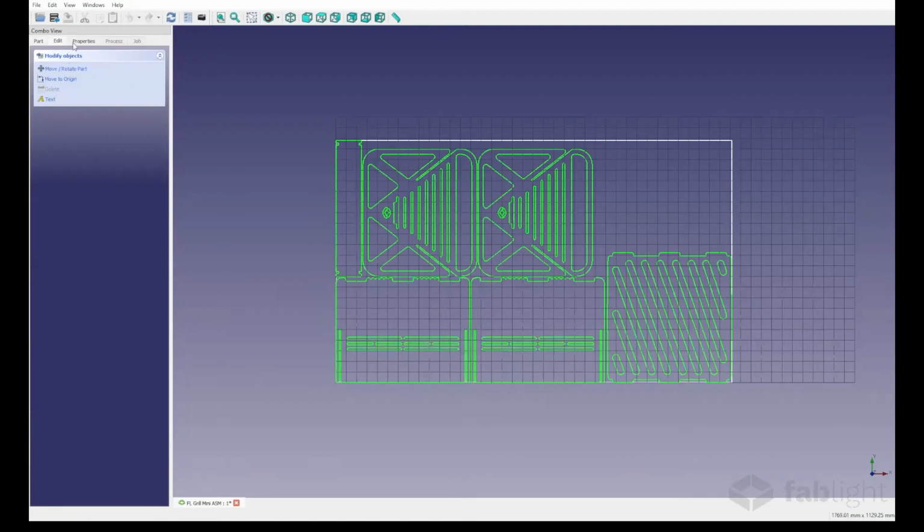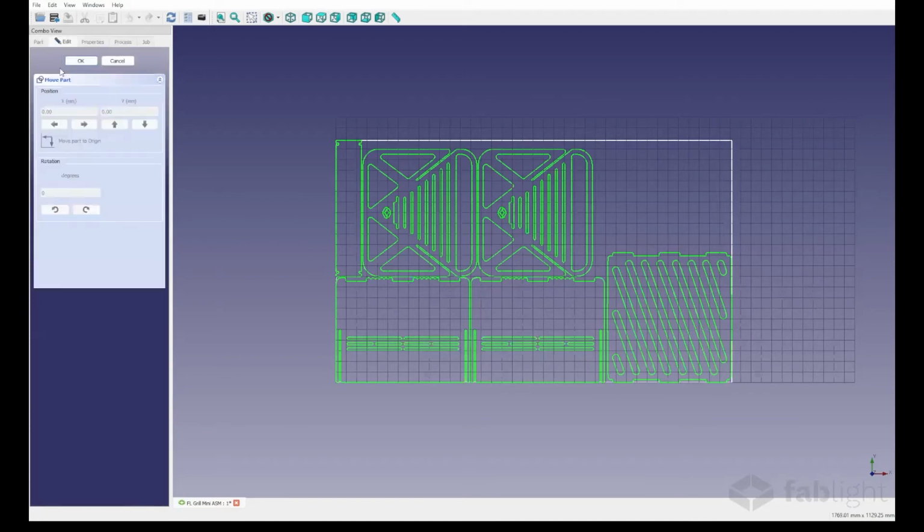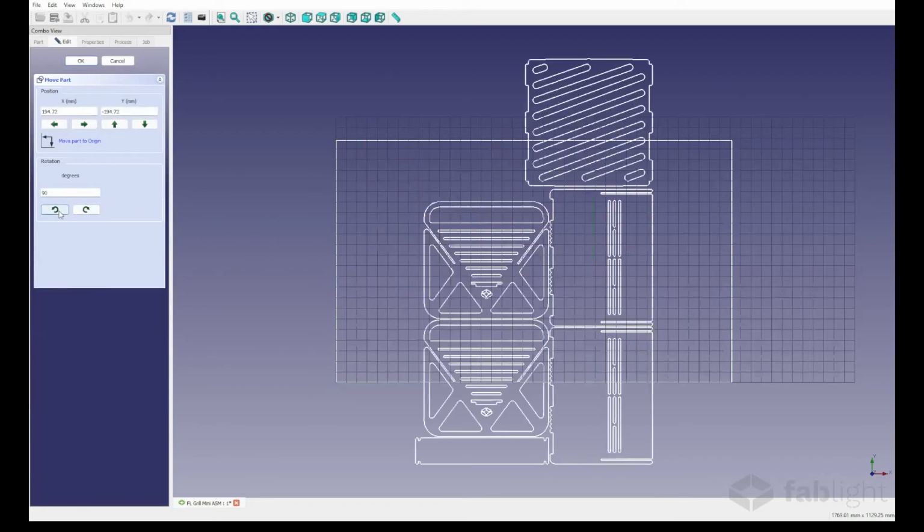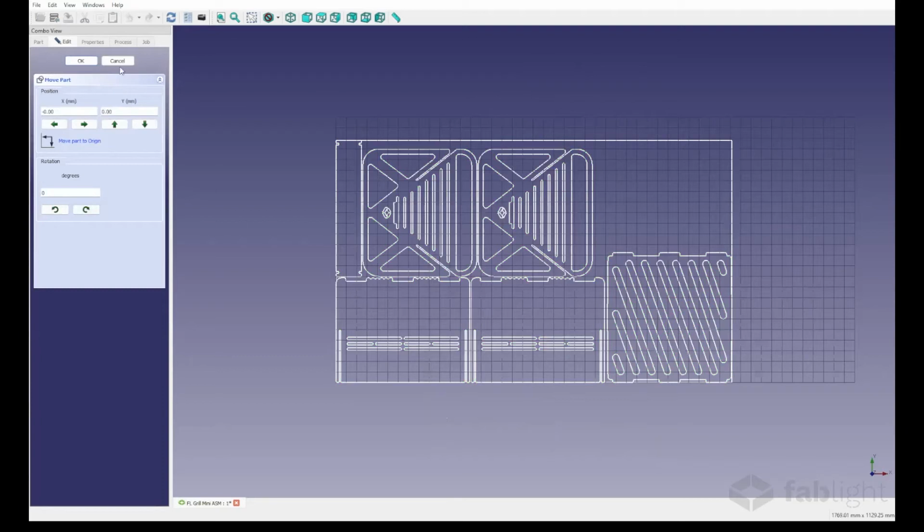We're actually just going to go into our edit tab. If we wanted to, we could definitely take these parts here and rotate them. We're not going to do that today, but again, really quickly and easily that can be done.